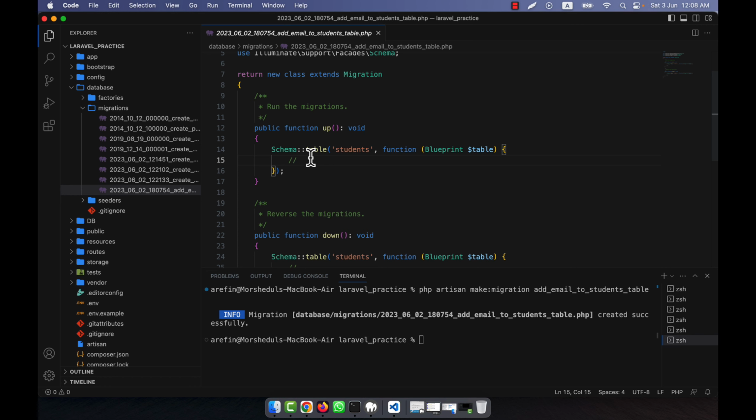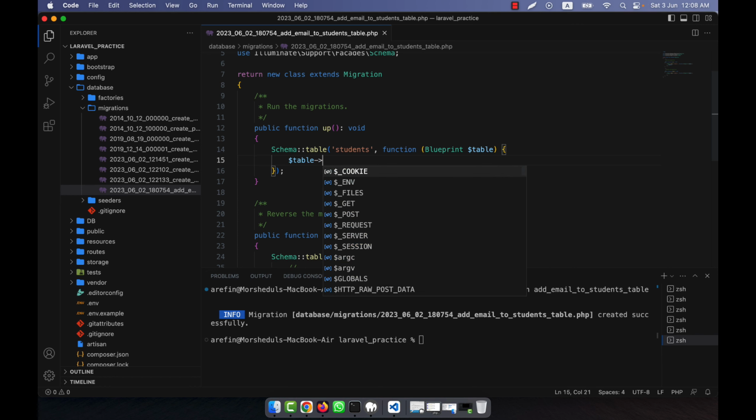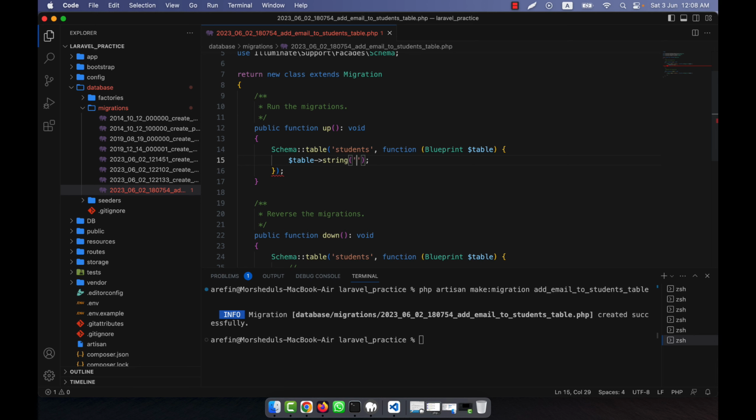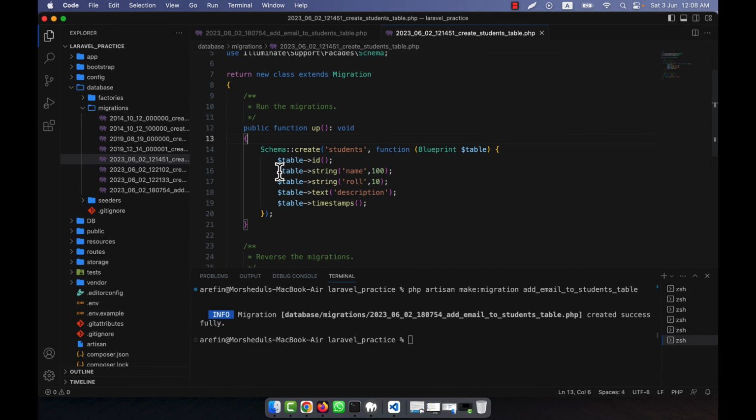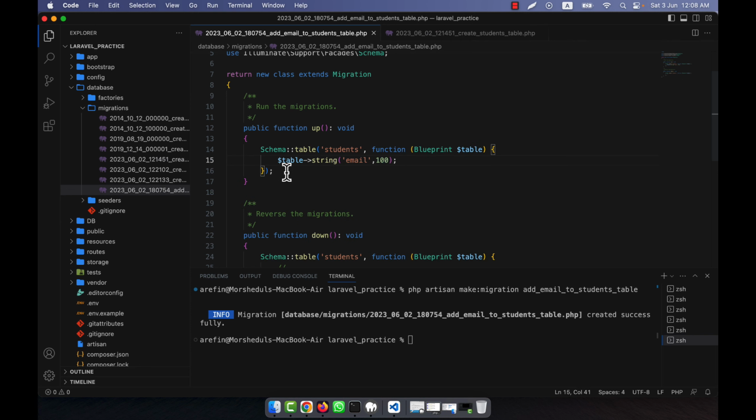In the up function, I am going to add here table, and for example the field is string, and here it is for example email, and length is 100. So this is like the schema I used in order to add the students table. You see that when we created the students table, we added this one. So in a similar way, I just add the field which I want to create, and here I can give after which column it will be created. In the students table there is a field name, so here I will give the name field.